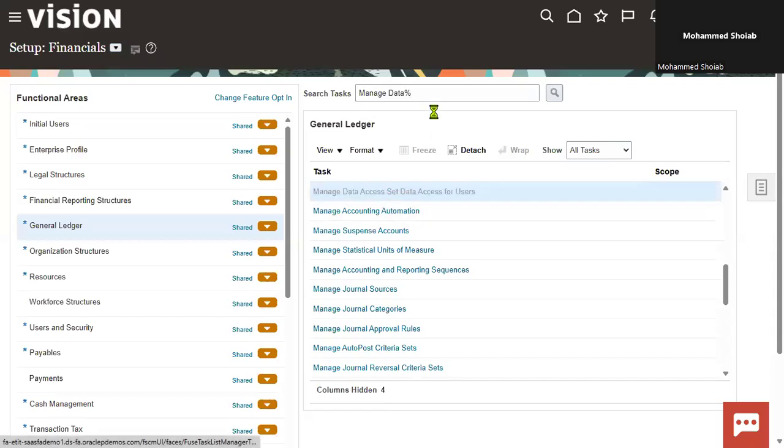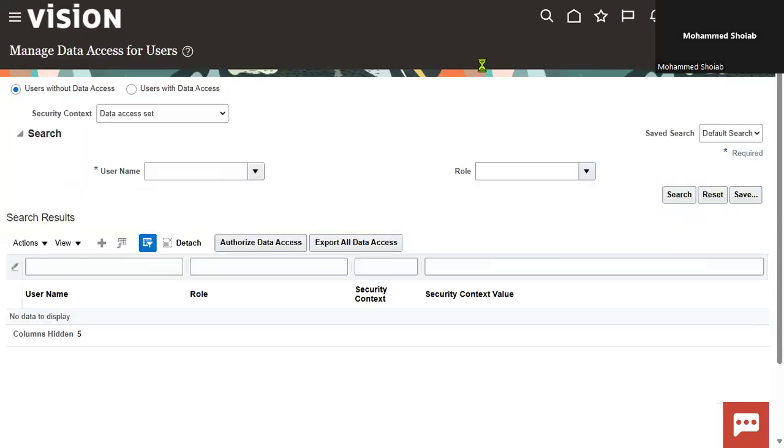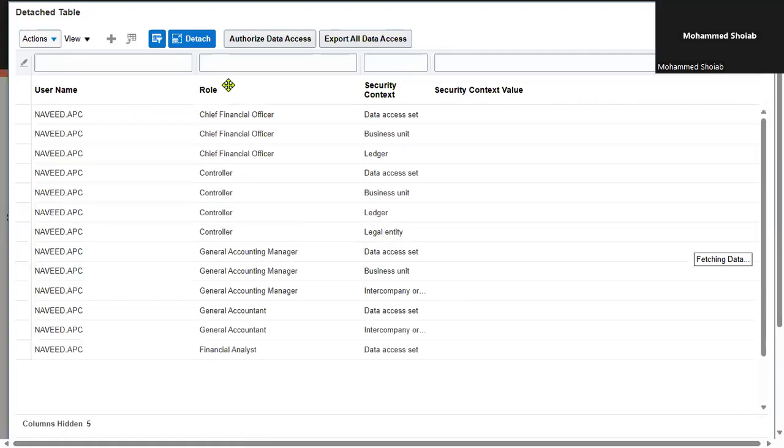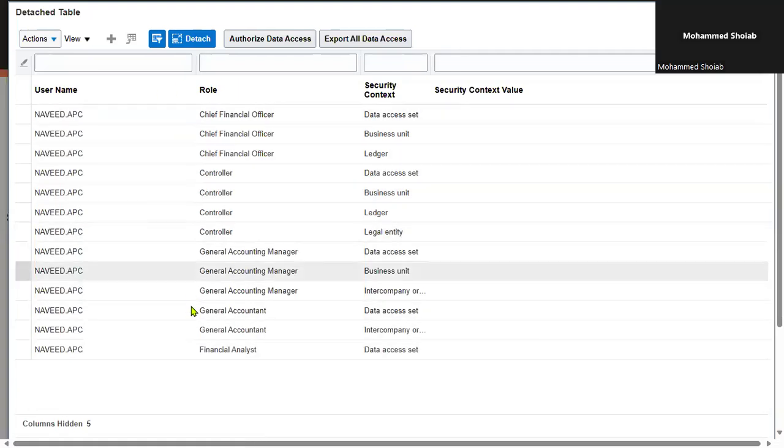So again, you have to click once again the same option. This will bring you to this page. Here you will be able to search user without data access set, user with data access set, and security context, all for the Naveed user. Naveed.apc, let's say I'm searching this. Here you will be able to see these many roles are assigned to this user.